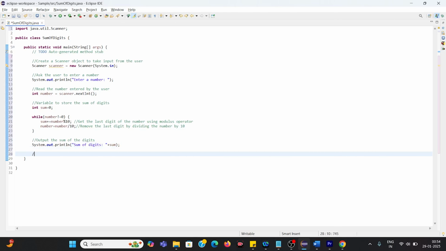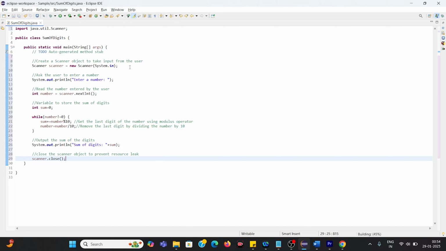And now it's good to close the scanner object to prevent a resource leak, or you could say a memory leak. So you can just give here scanner.close. Fine. So let me recap this code.